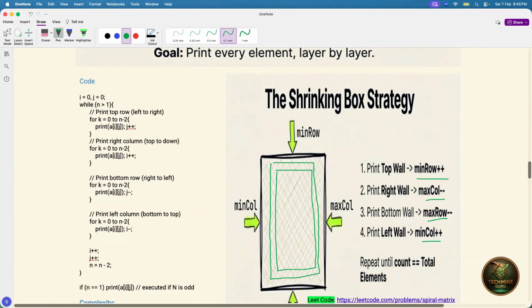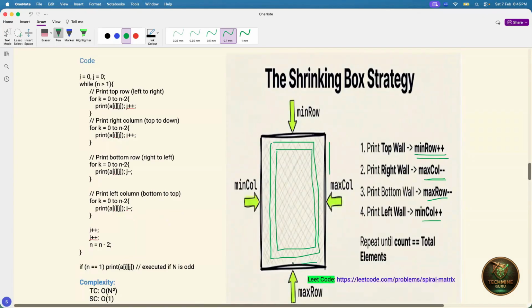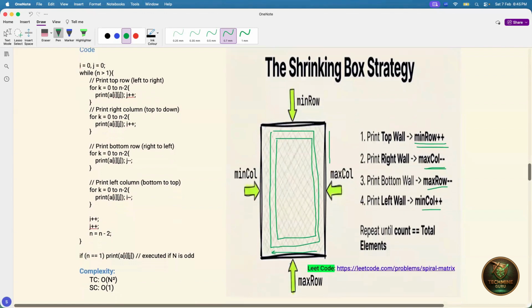Print the top wall, then increment min row to lock that row out. Then we will print the right wall and then decrement the max column. Then we will print the bottom row, where we will decrement the max row. And then we will print the left wall, which is this one. And here we will increment the min column. So we repeat this process until our count of printed elements equals the total elements.